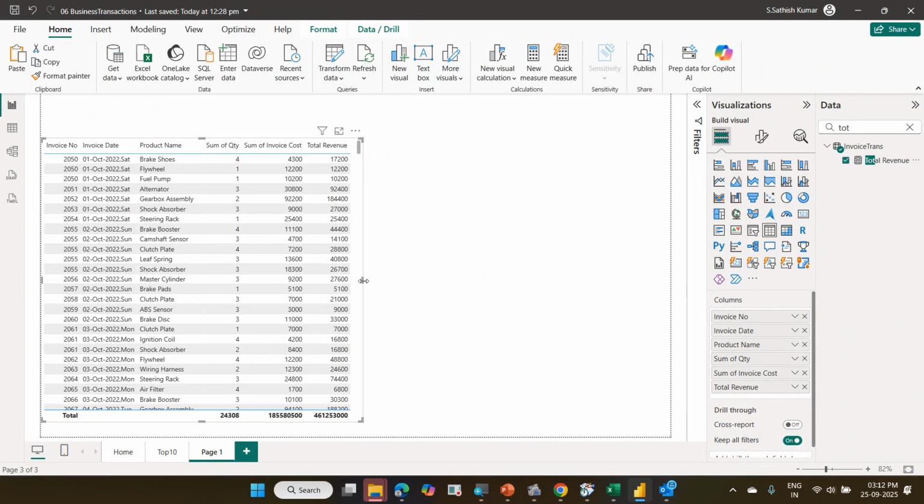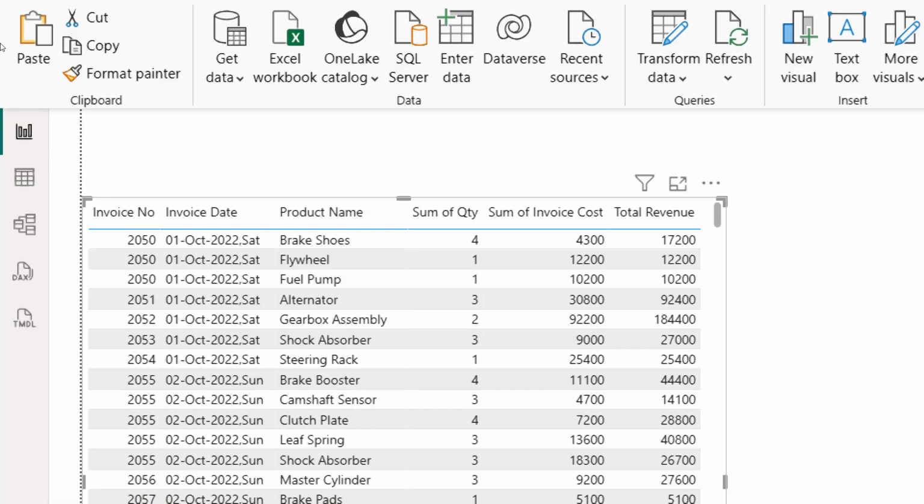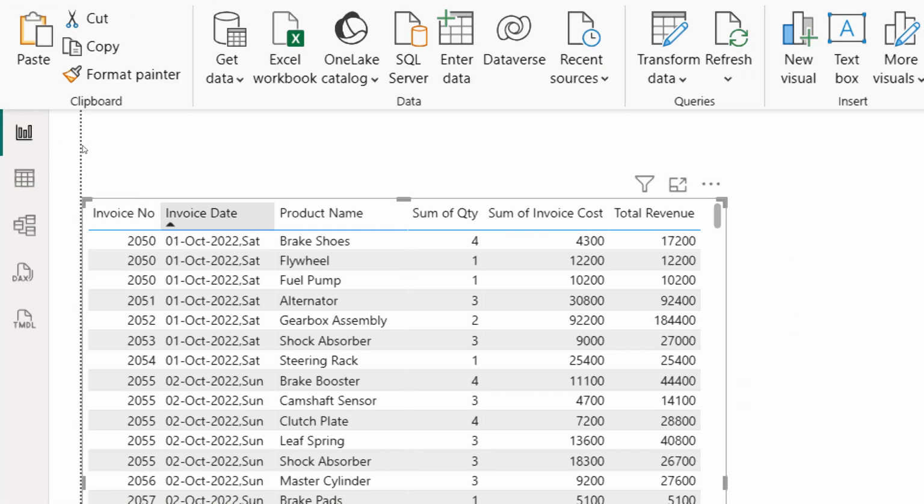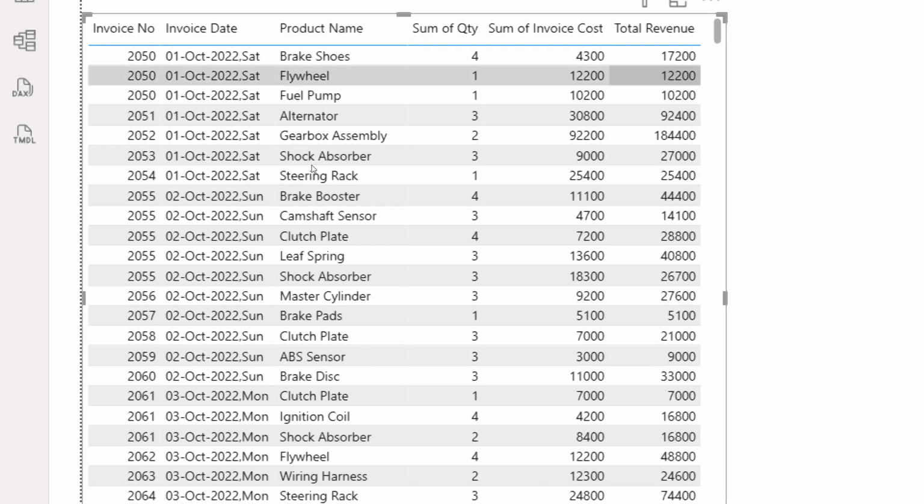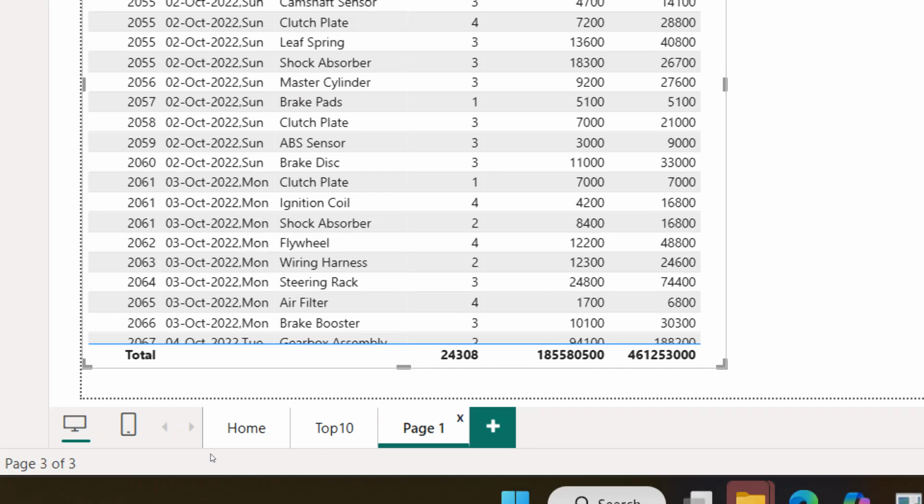Okay. Can you help me here? So we got the invoice number, we got the invoice date, product name, quantity, and invoice cost and revenue. But unfortunately, I don't want this sum of quantity. Quantity sum I don't want. I don't want the sum of cost. Sum of revenue, that's okay. But I don't want the sum of quantity and sum of cost.